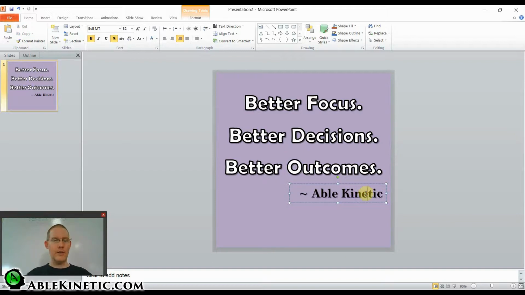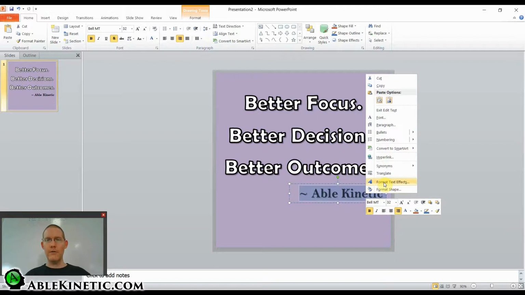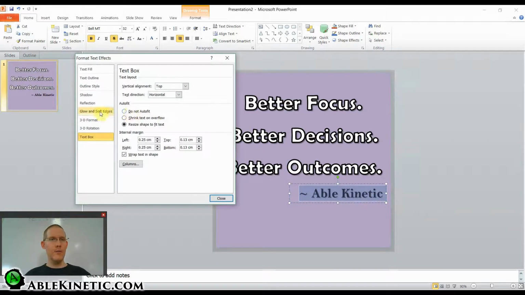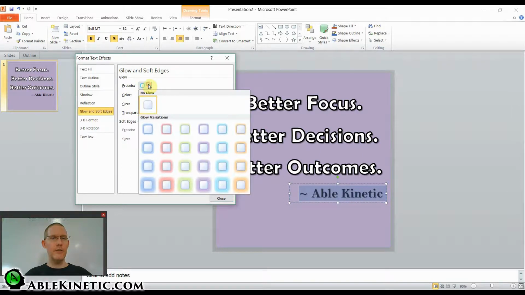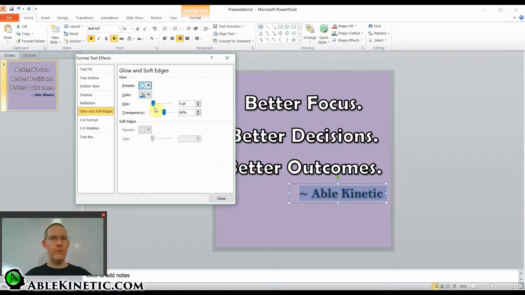So we click on it, you can keep clicking until it's all selected, or just do Control-A, right click, go to Format Text Effects. Over here we have glow and soft edges. I'm going to change the preset to just the first one, glow, but I don't want it to glow blue, I want it to glow white, so we'll change the color. And you can click out here, you can kind of see how much it glows right now. I'd like it to glow more.